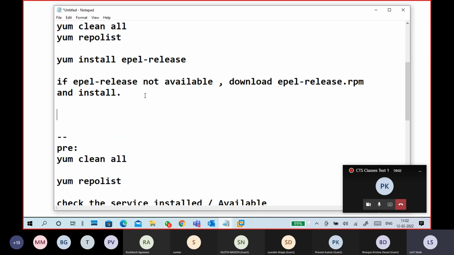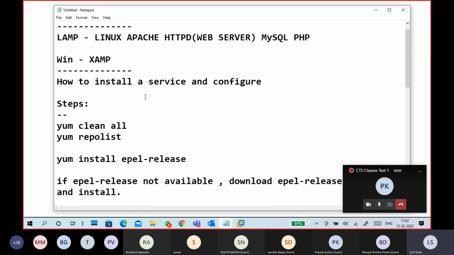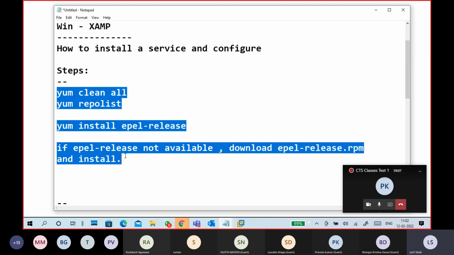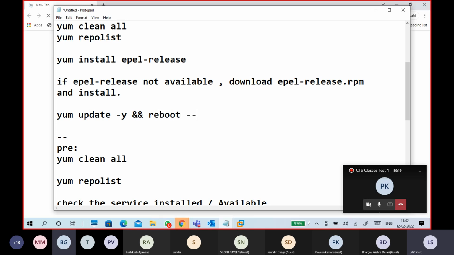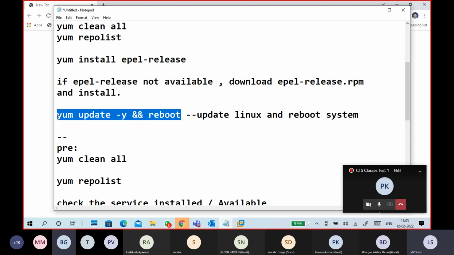Guys, this is the universal setup I am telling. Compulsorily, in your PC you should do this one. Okay. Next, yum update -y && reboot. Meaning: update your Linux and reboot the system. Like an update and restart. So this is yum update. You have to do it.